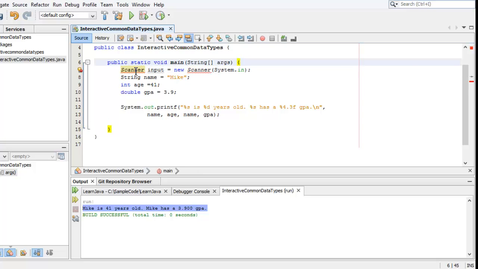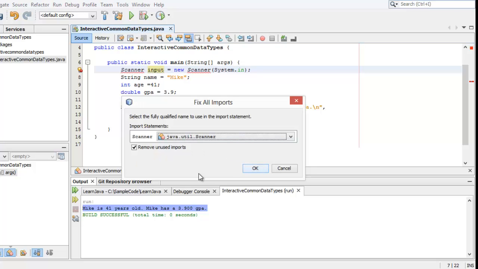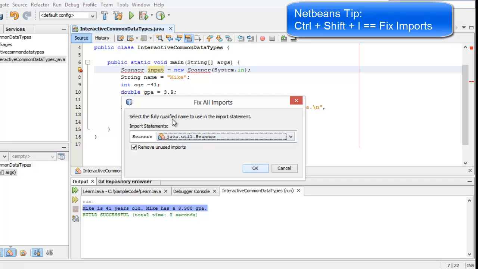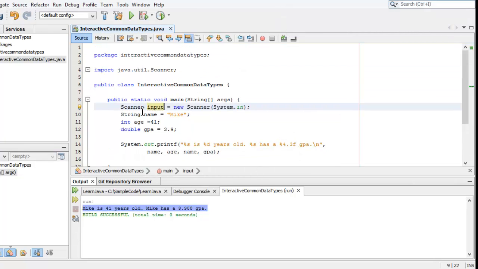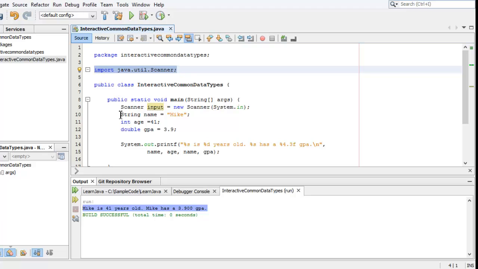And again, we're getting our famous error here, and this is because we need to import the package that contains the definition for the class Scanner. There it is. I hit Control-Shift-I to bring up this. It's called Fix All Imports. This is a NetBeans feature. It's very useful. And what it does is it will automatically add the import statement that I need. Let me do that again in super slow-mo.